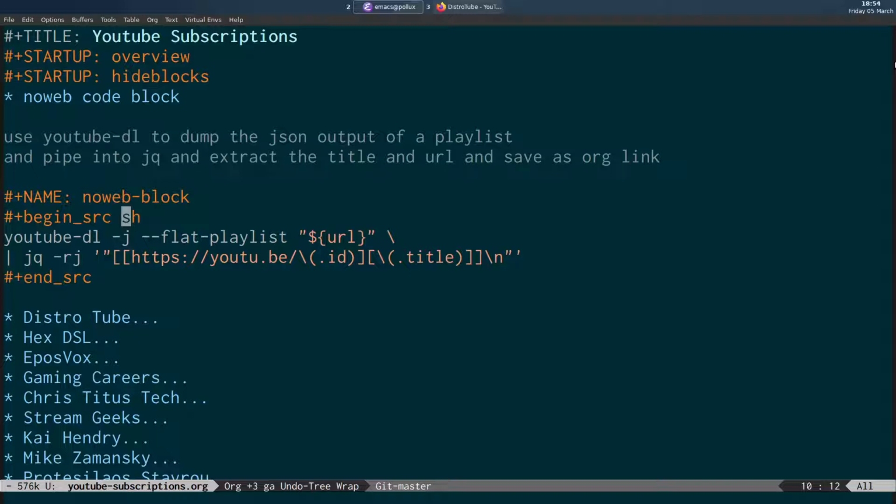And we're going to pipe that into jq, which is a command line program that manipulates JSON. We're going to reformat the output of the JSON so that it's actually an org mode link, which we can open with MPV by creating a custom URL handler that will open all YouTube links with MPV player. So first of all, let's have a bit of tea, and I'll explain how this works.